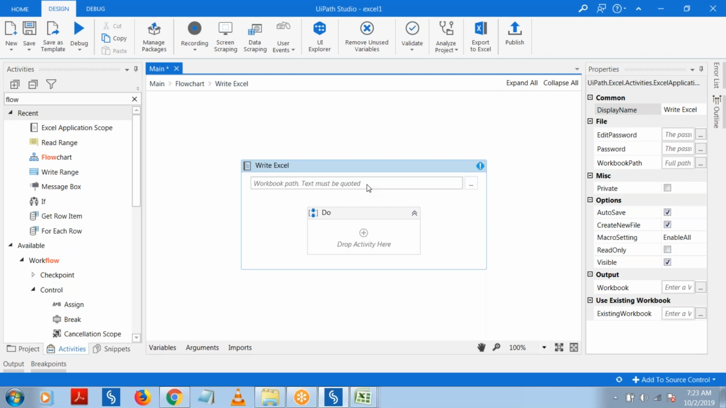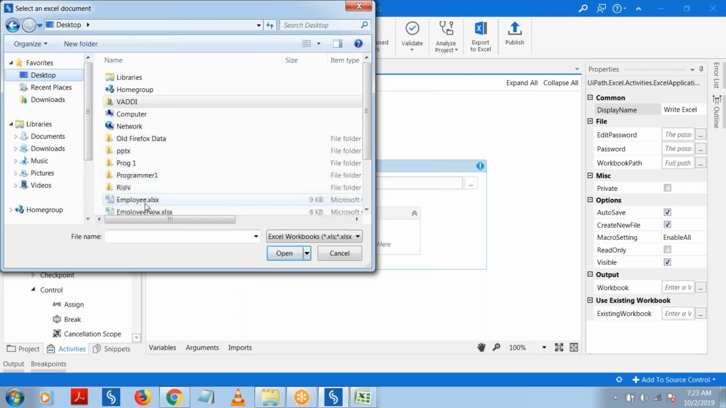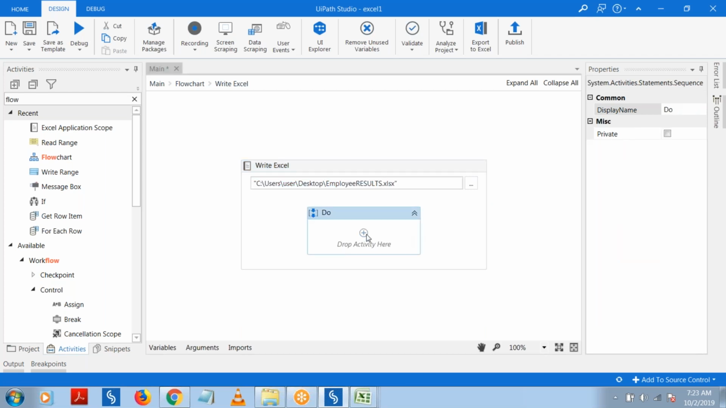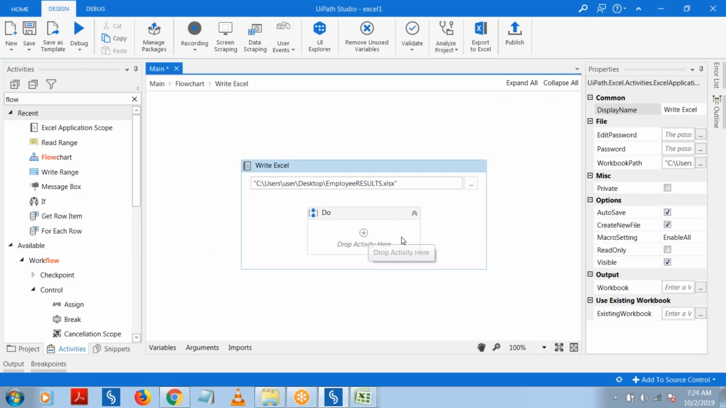You have to select the path where you want the file to be stored. Generally, it will not let you create one, so what will you do? You take the old file only and rename it. Correct. Results. Now we will use write range.